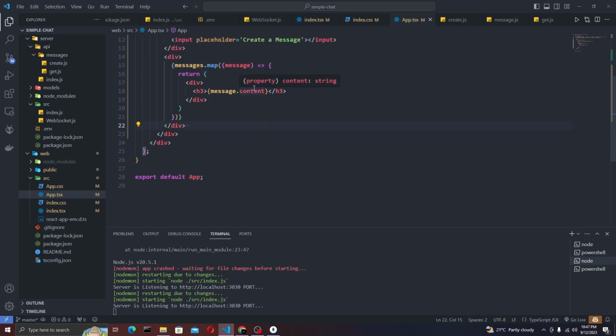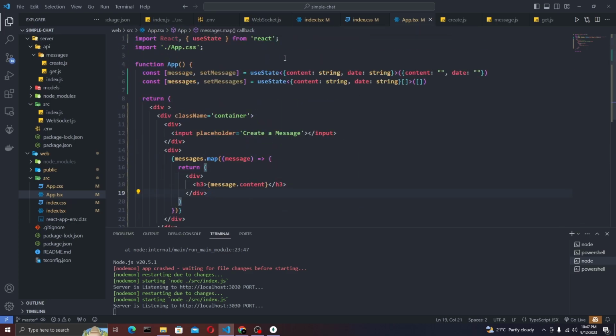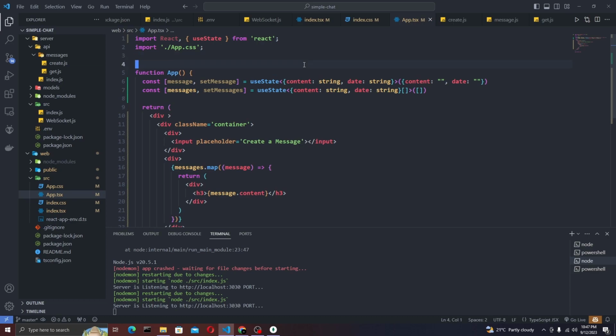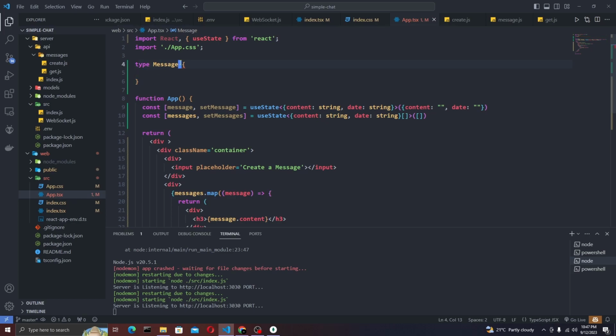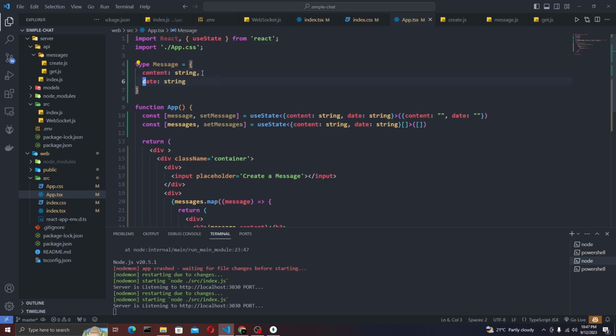Okay, now we have content. We can use it in the type message. Copying this, just copy message, paste it here, copy message and paste it here. Okay, now we have the type of message.